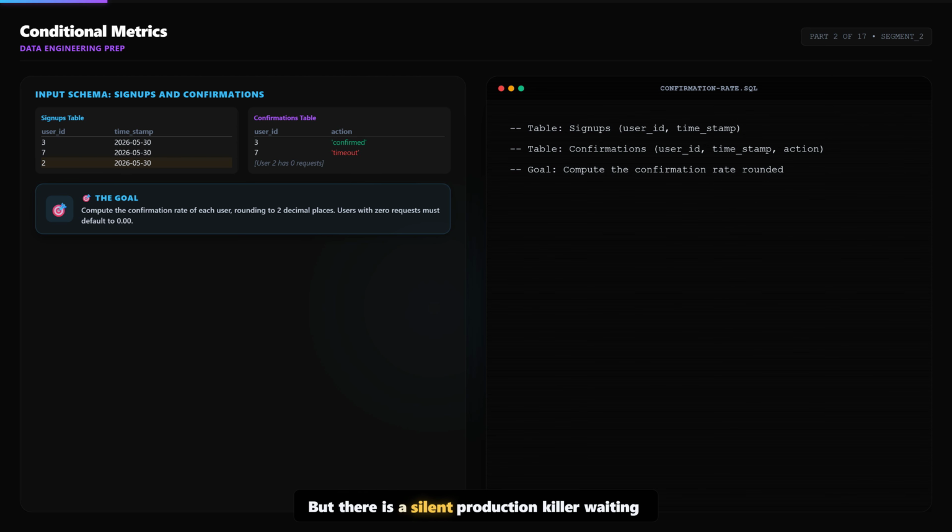In standard SQL interviews, computing user activation rates, click-through rates, or confirmation rates is extremely common. But there is a silent production killer waiting for you. If a single user has 0 requests, your direct division will trigger a division by 0 crash. Let's look at how to build bulletproof mathematical safety.